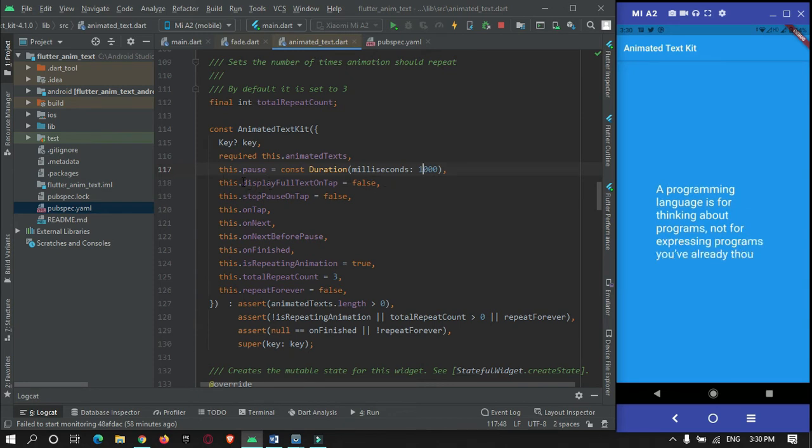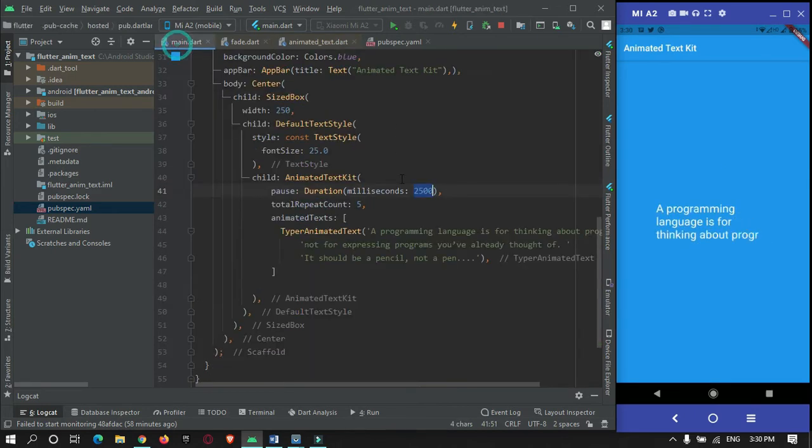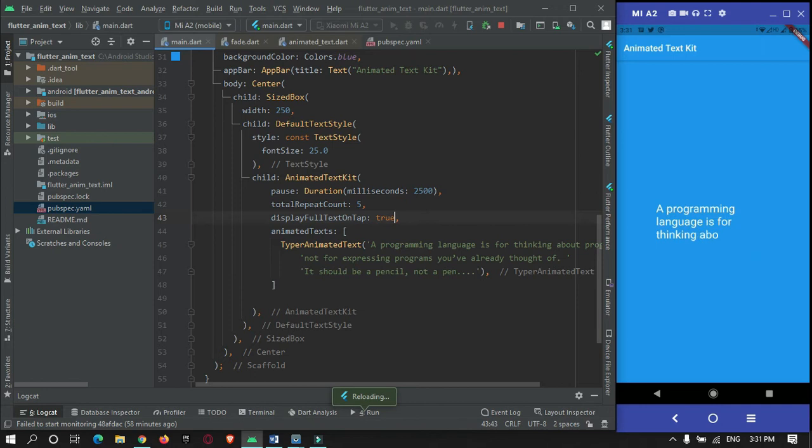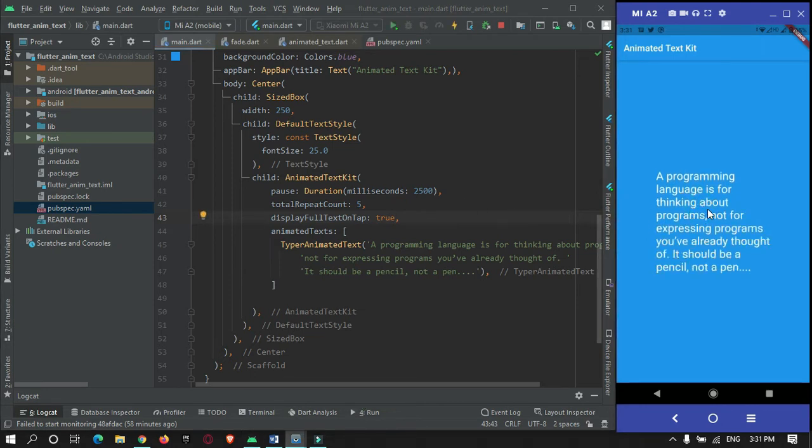Okay, and this is display full text on tab. By default it is false, so we'll try it. Display on tab, we will make it true and check it. So it is running now. When I press on this text, it will display the whole text. Okay, so it is repeating. I am pressing on this text, so it is showing the full text immediately.